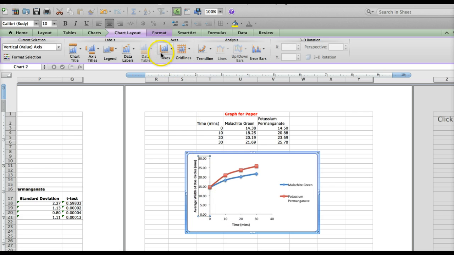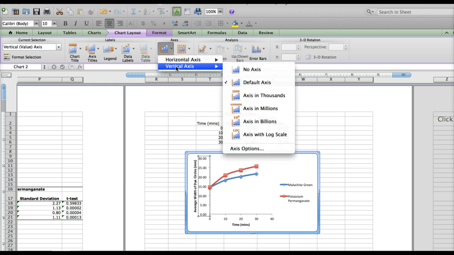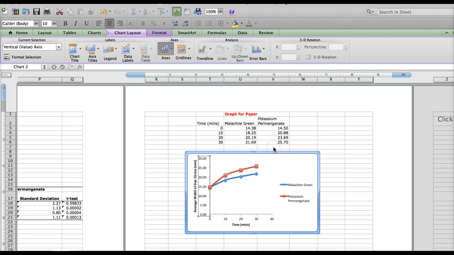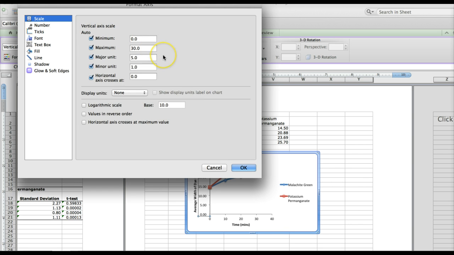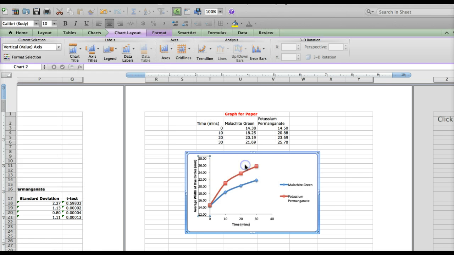And to do that, we're going to go up to Chart Layout again, and this time we're going to go down to Axes, and we're going to select Vertical Axis, and then go all the way down to Axis Options there, okay? And once you click on Axis Options, you get this sort of window, and we're going to be changing the scale this time. And we want to change the minimum value. See how it's 0 right now? We want to change that to 12. All right, and I'm just going to click OK.